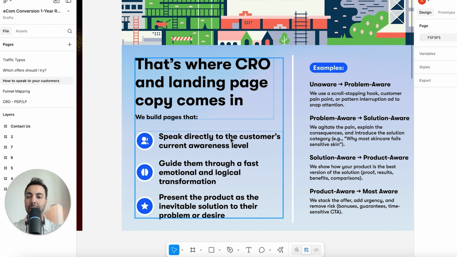And this leads into one of the common problems, and that's that most e-commerce brands write their copy as if everyone is most aware. That's basically levels 1 and 2. But 80% of your traffic is actually solution aware or problem aware. That's levels 3 and 4. And that's where CRO and landing page copy comes in.